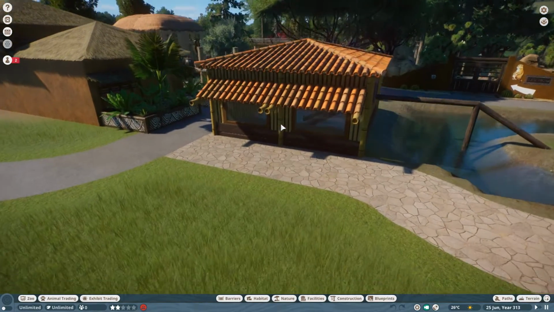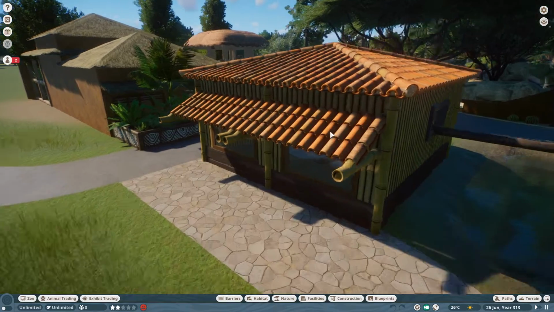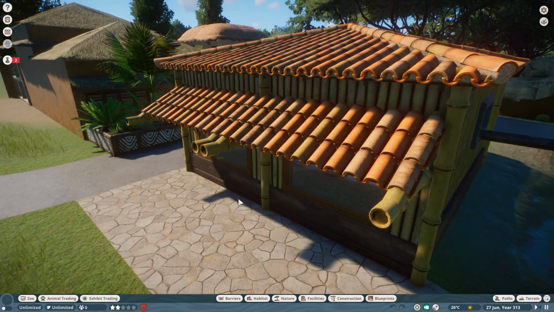But let's have a look at what I've been doing to the house. So I wanted a little shelter out here for when people are standing looking into the glass there.